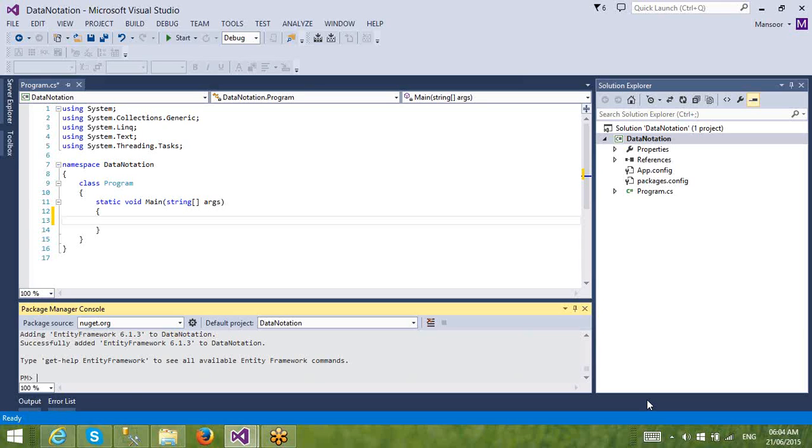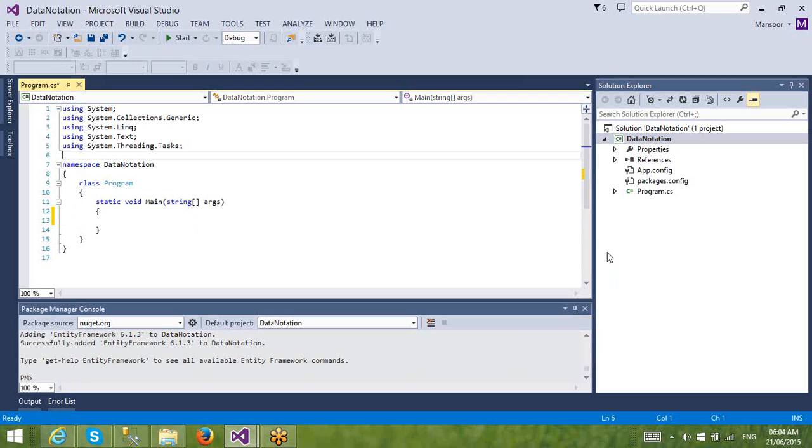It says successfully added entity framework 6.1.3 to data notation. Okay, now what to do? Go to the top. Now go to the beginning of this using. You come to using there, on the top. Using, what do you write there?